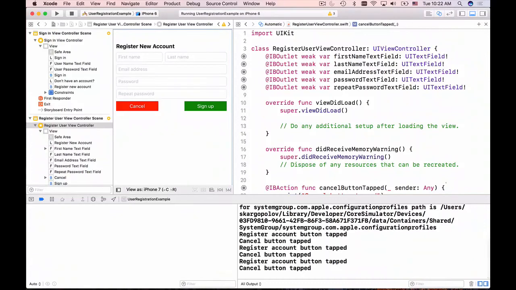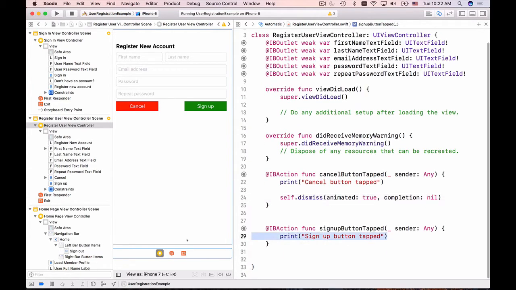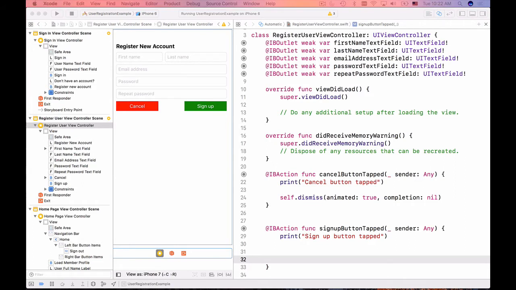So now let's work with this sign up button. I will hide the bottom panel and scroll down to the sign up button. Oh, no, let's keep it. Okay, for the sign up button, I have also created a little code so that I don't have to type much.